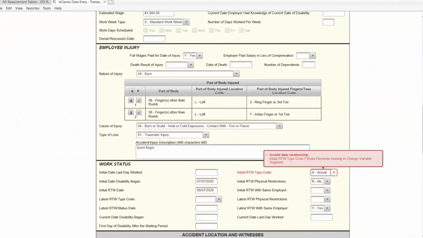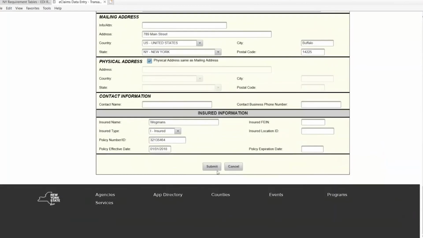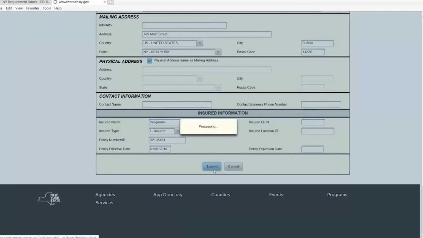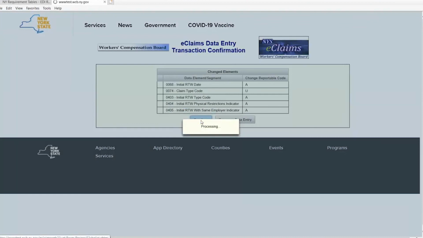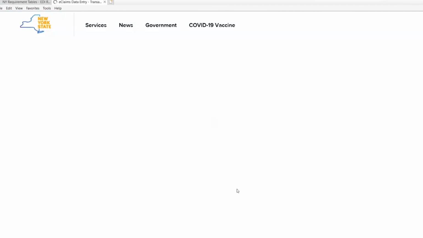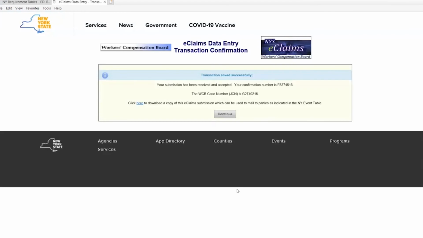And Sue, I believe that's what you're missing is the initial return to work with same employer. Oh, I had latest instead. Yes. Yep. It's the glasses. Mm-hmm. And we have success.